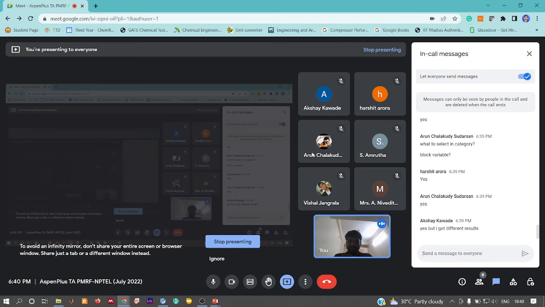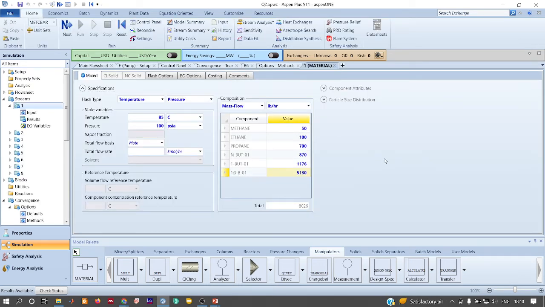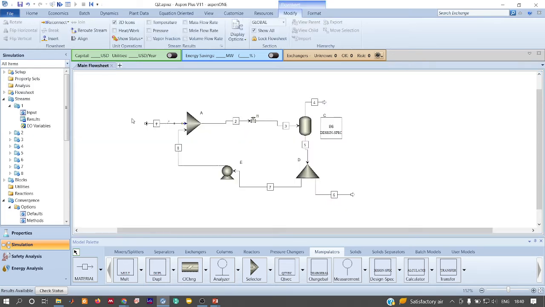If the stream conditions or something were different, or if I have given something wrong, then I could also get a wrong result. Okay, it's possible that I might have made some mistake while giving inputs. So just check your input information. That's the only thing we need to do.